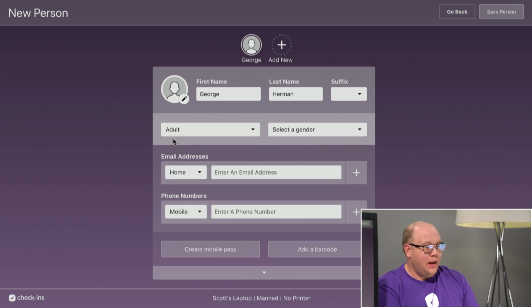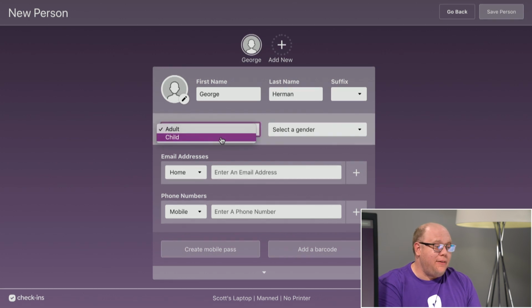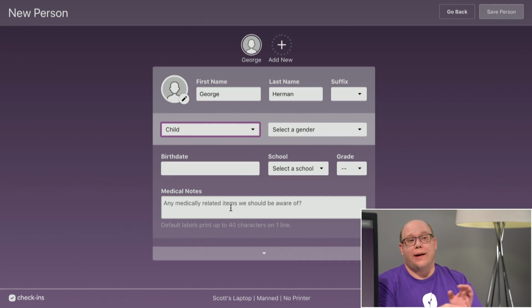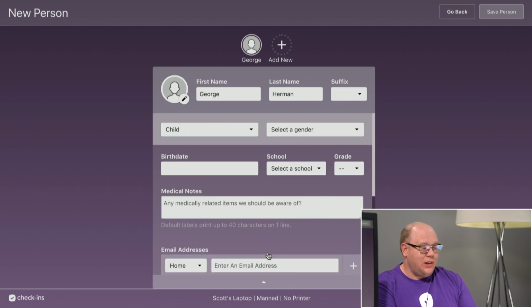Now, something we found out is that you want to add different information based on whether that person is an adult or if that person is a child. So if that person's an adult, you're going to want like contact information, right? So you want email address and phone number. But if that person is a child, you're going to want like birth date, school, grade, medical notes, all the things that print on the label or help you direct to the right location. Right, so we set it up to try to be as fast as possible as adding, but if you want to get access to everything, you can hit that arrow down there and you have access to everything.